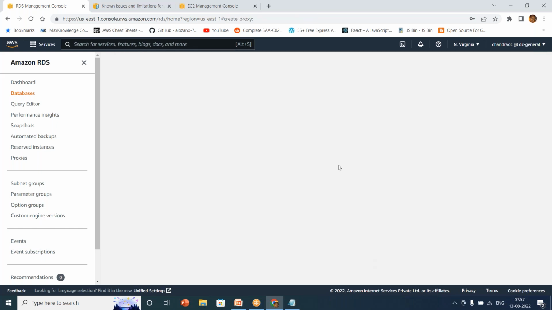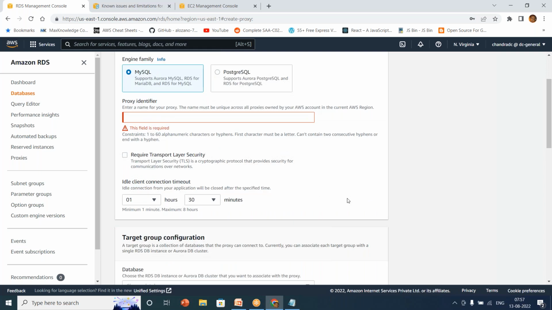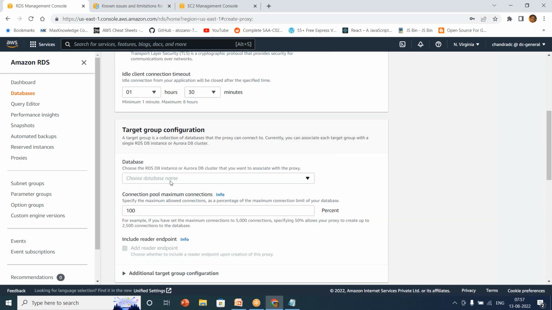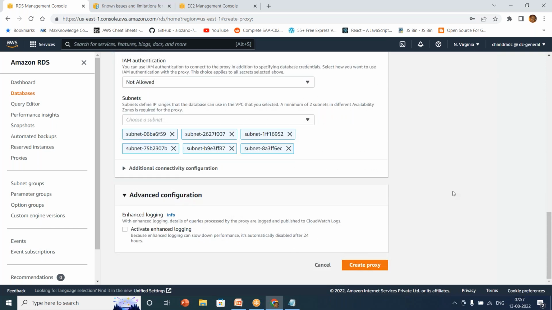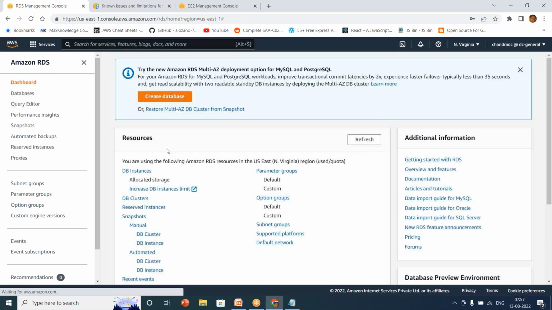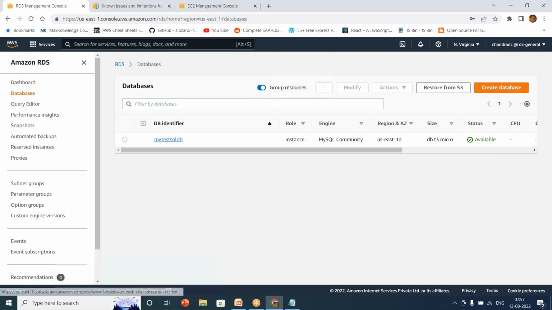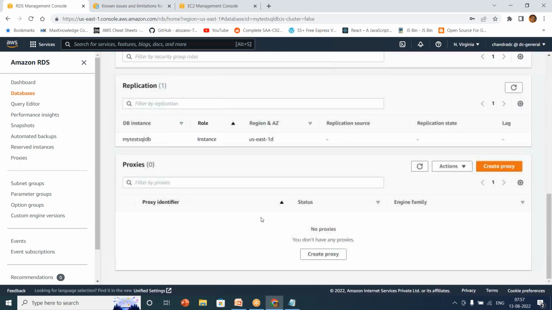Proxies, we don't have any proxies. If you want, you can create a proxy and you can start using that. This is for MySQL. Give the name of the proxy and give all those fields. And what is the group configuration, database name? This is my database name. And what is the connectivity? Give all those things and say create a proxy. It will create a proxy and give you a URL. Use that proxy URL instead of the direct database URL, right? So this is where you can go and see your proxy. Okay, so this is on your connectivity and security.